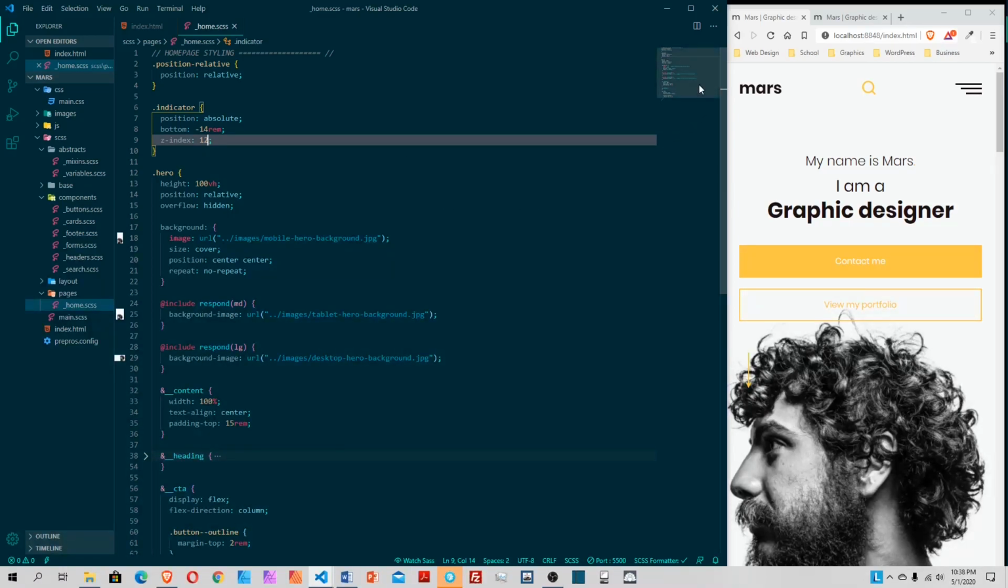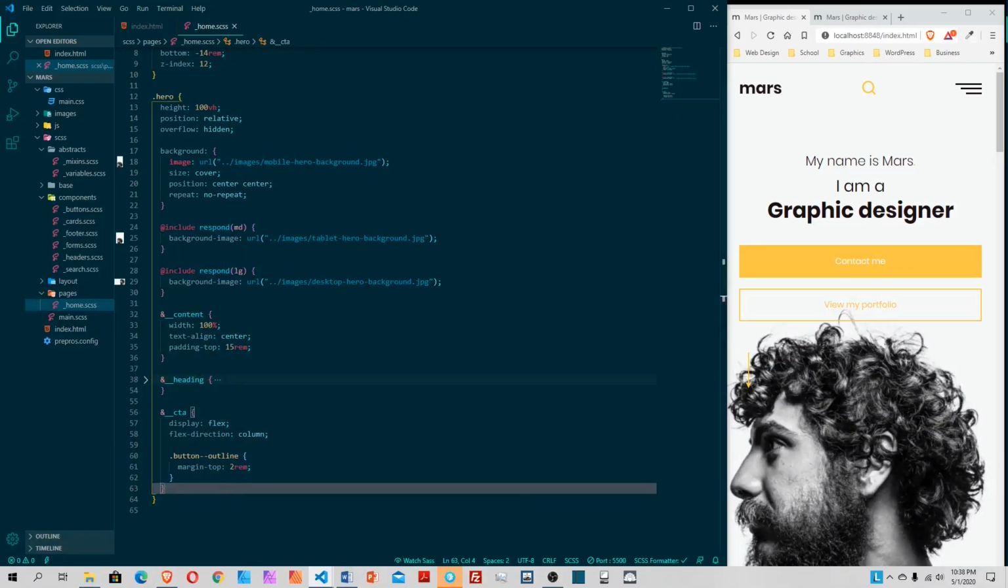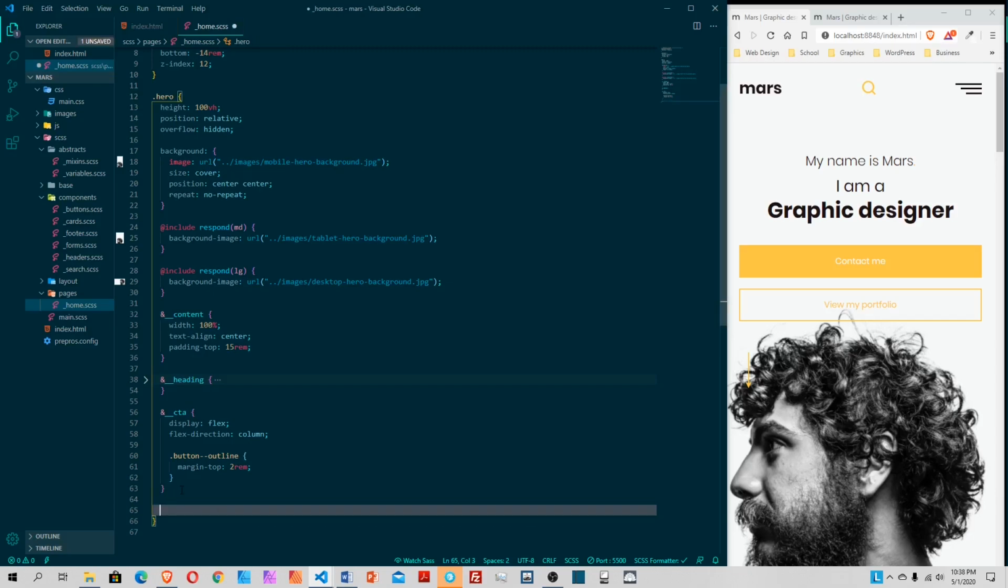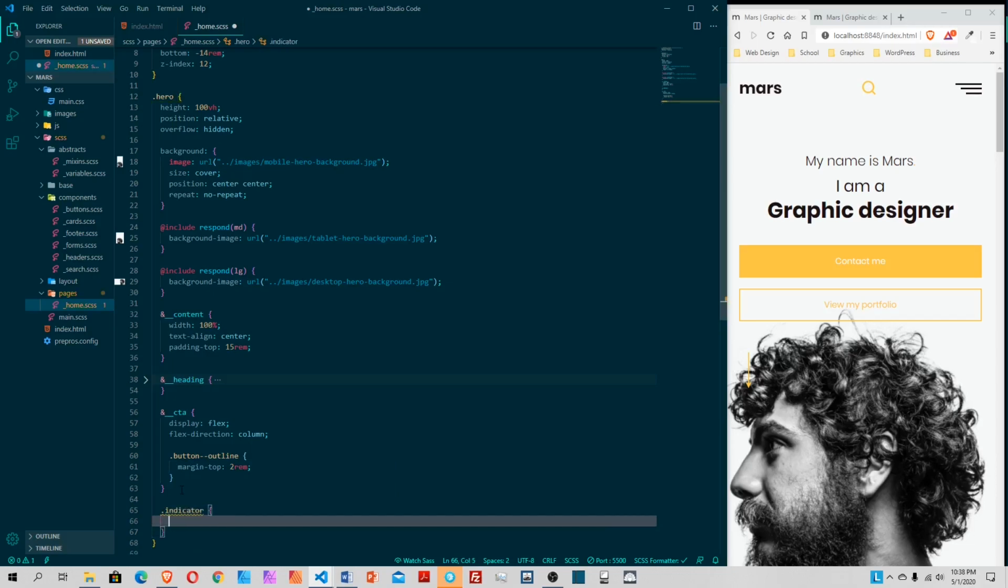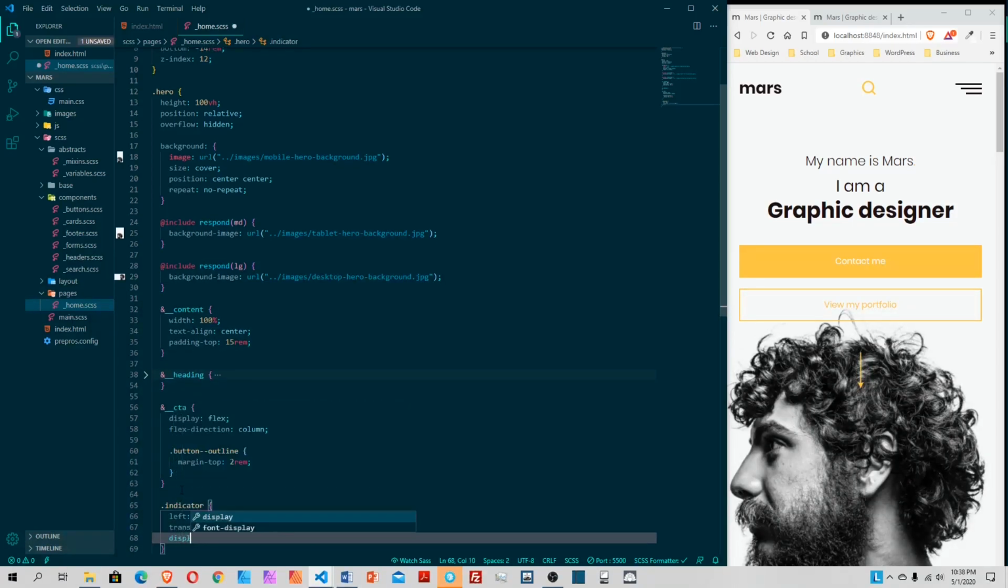So I go down here inside of the hero and set the indicator. I set left to be 50%, so I want it to be 50% from the left. Now that's not in the middle, so it's a transform. Translate X to be negative 50%. Now we bring it to the middle. So nice, in the middle. I will say display to be block.